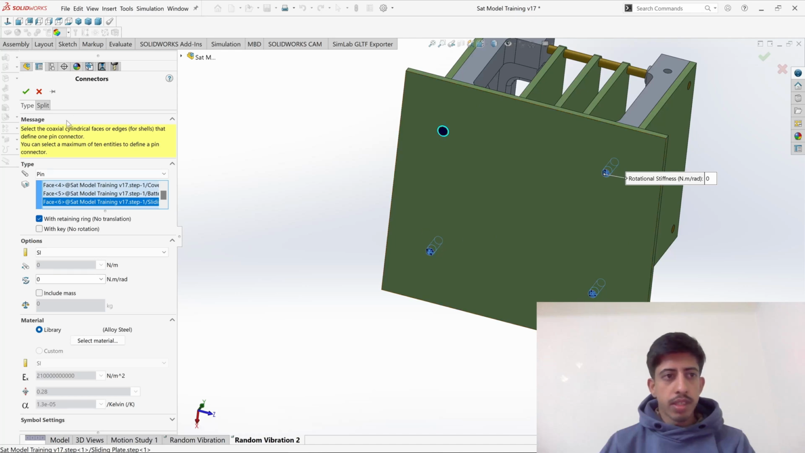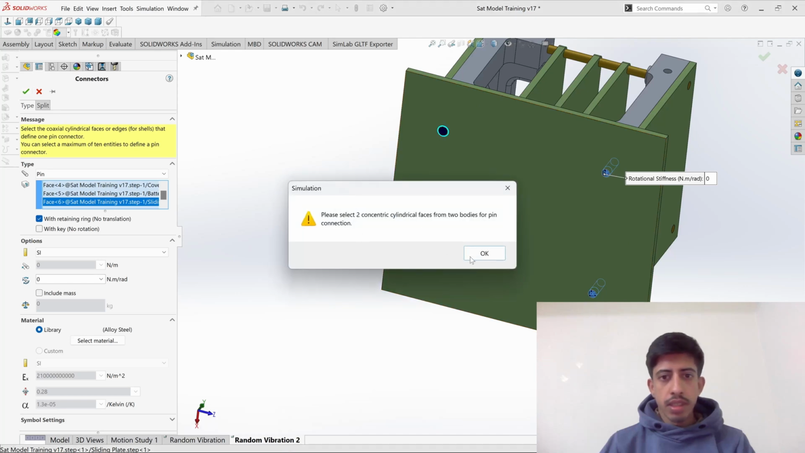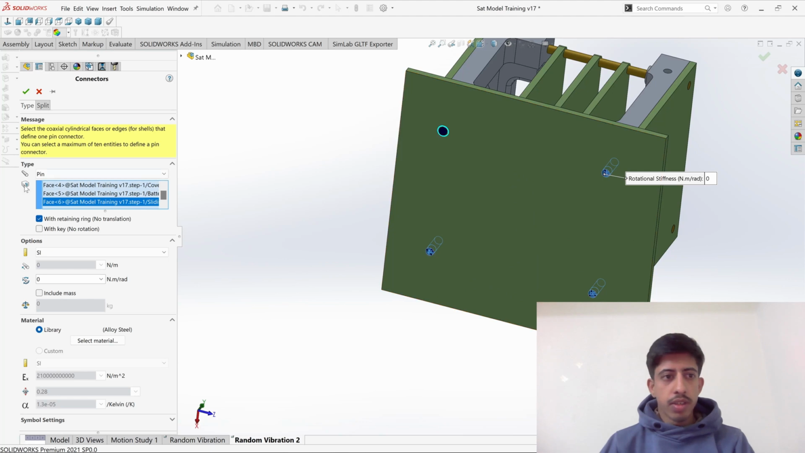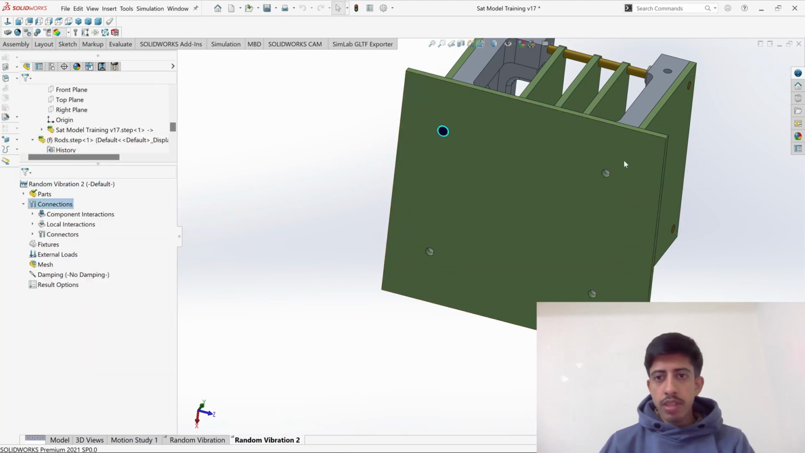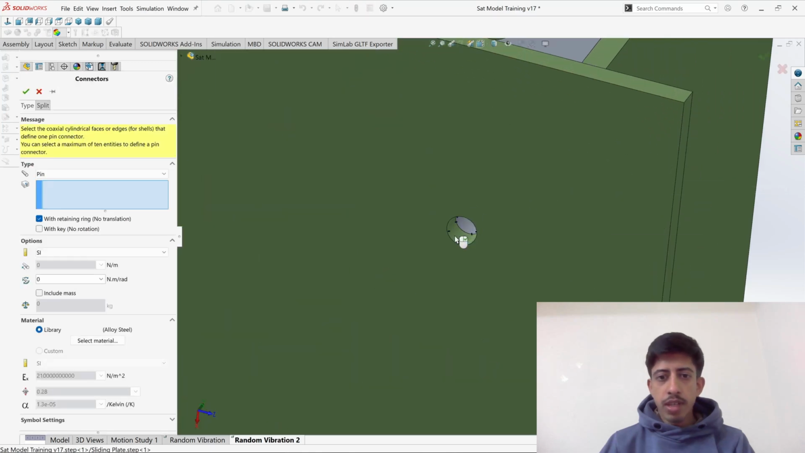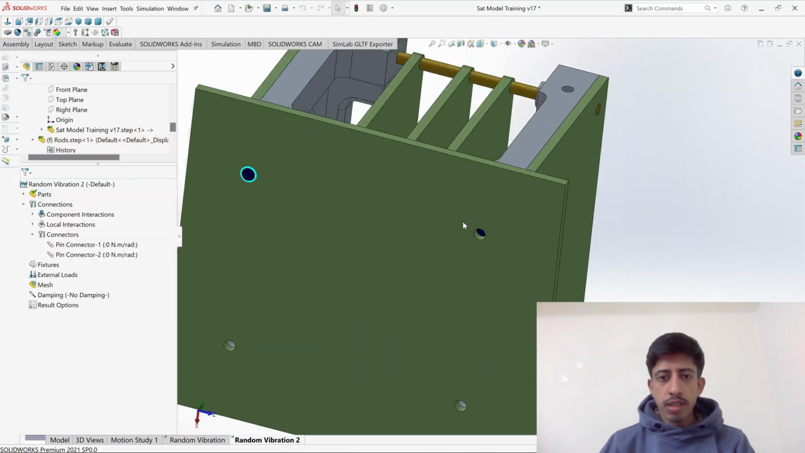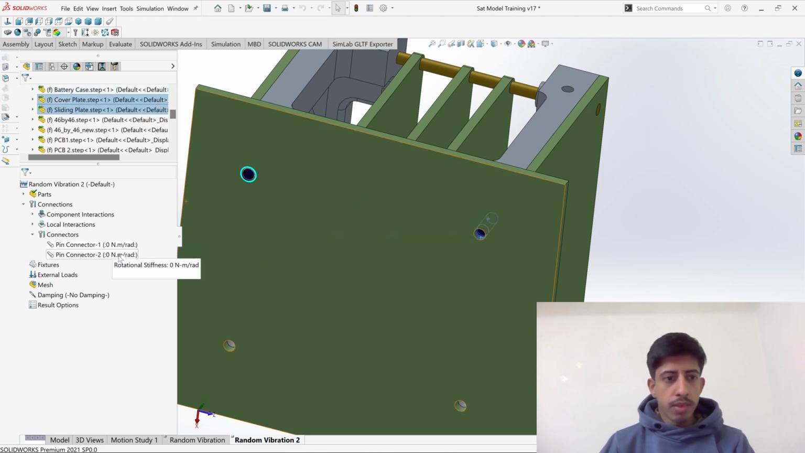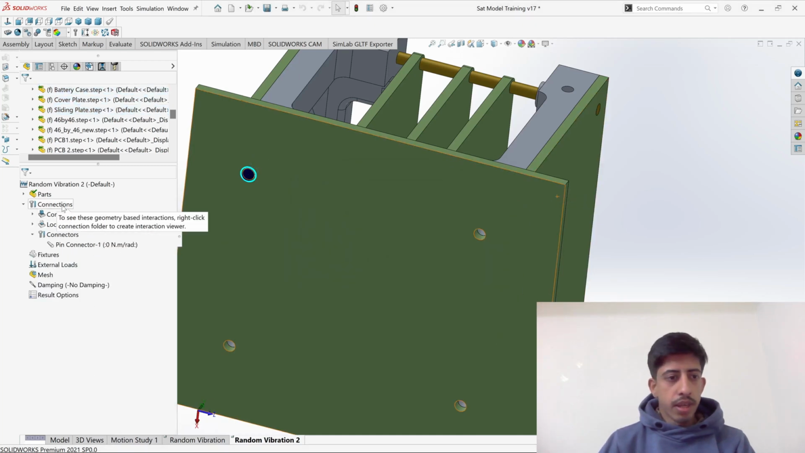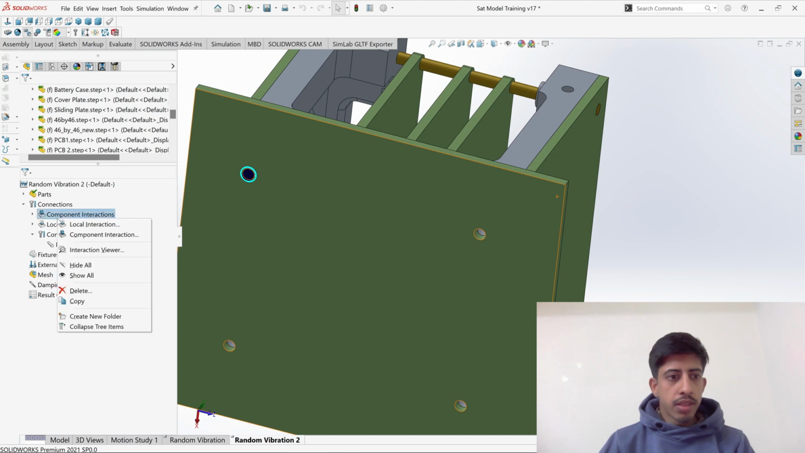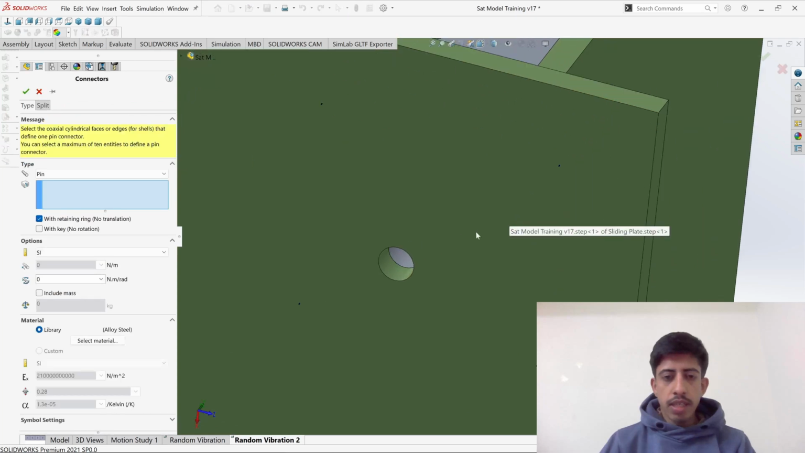Let me try this. Okay. So you cannot do that. So you just have to do one by one. Okay. I'll try to be a bit quicker, but no problem. Okay. We have a problem again because it's not actually taking. Yeah, I'll just delete that. You again add the pin because you need to select the surfaces correctly.